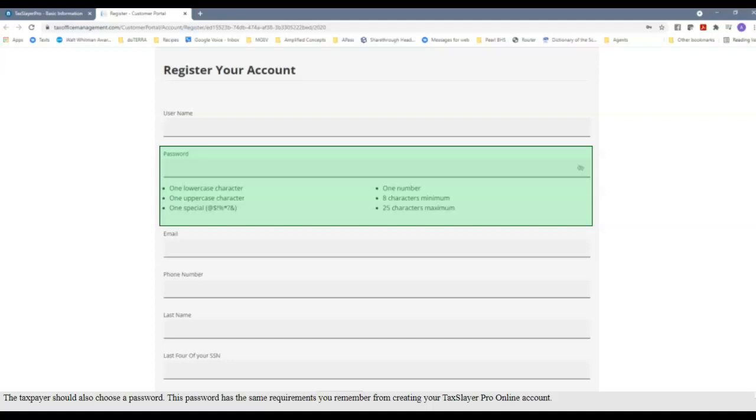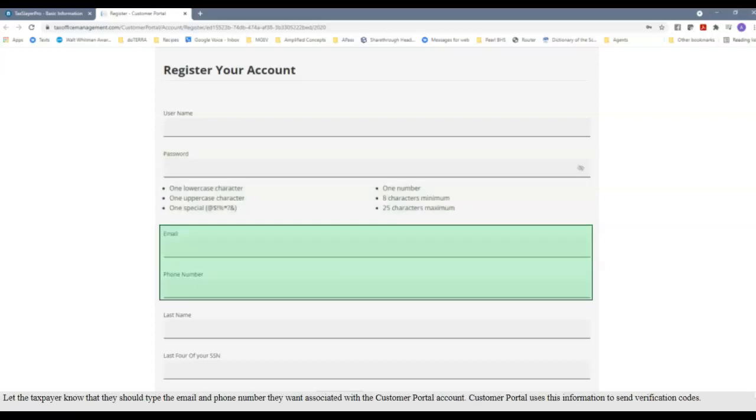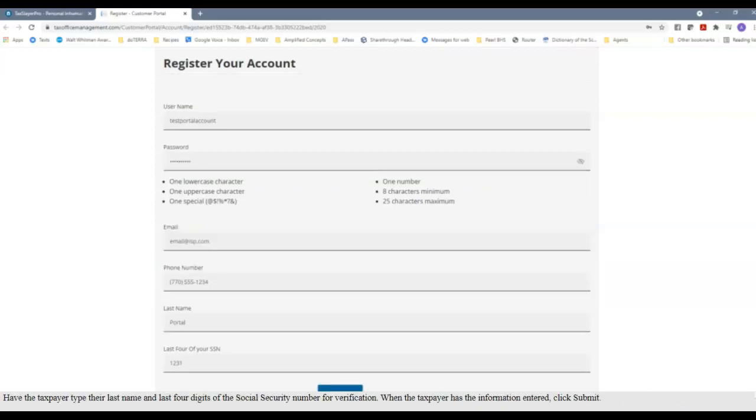This password has the same requirements you remember from creating your TaxSlayer Pro Online account. Make sure the taxpayer creates a password that uses between 8 and 25 characters and has at least one lowercase character, one uppercase character, one special character, and one number. Let the taxpayer know that they should type the email and phone number they want associated with the Customer Portal account. Customer Portal uses this information to send verification codes. Have the taxpayer type their last name and last 4 digits of the Social Security number for verification. When the taxpayer has the information entered, click Submit.